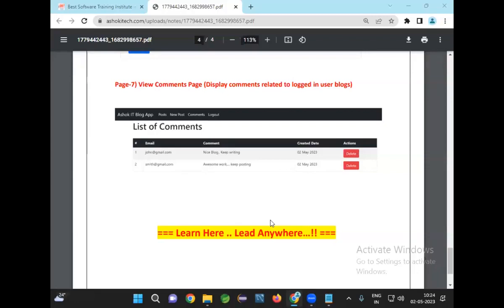Identify the tables, table columns also. What are the tables and what are the columns? What are the relationships?